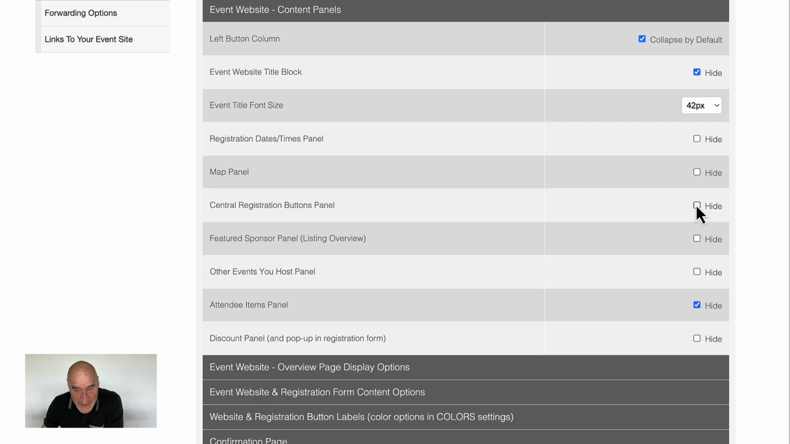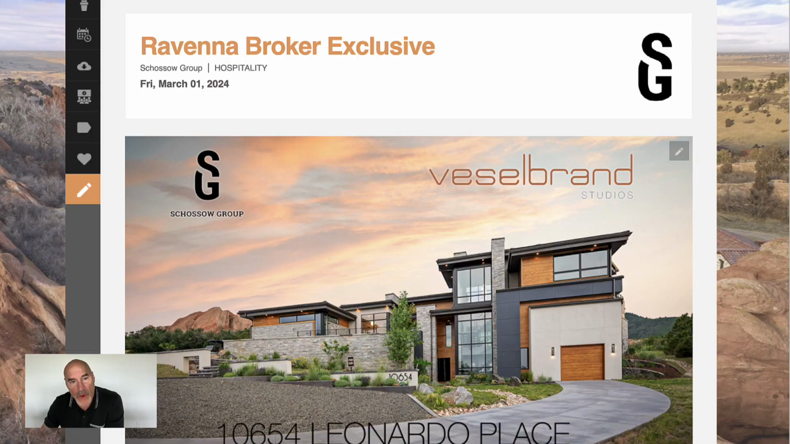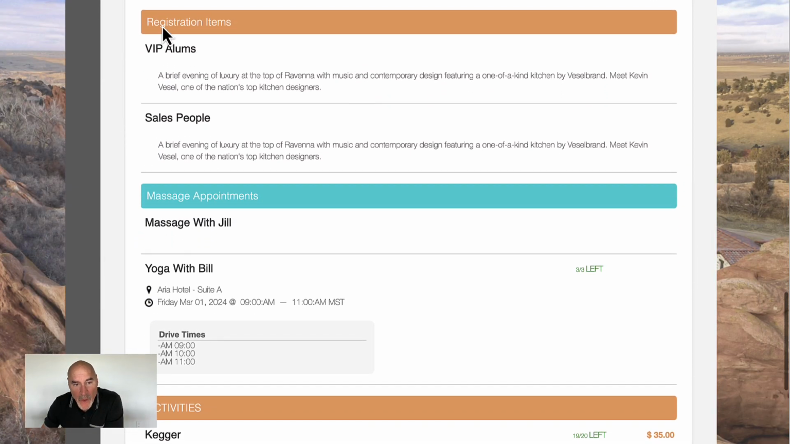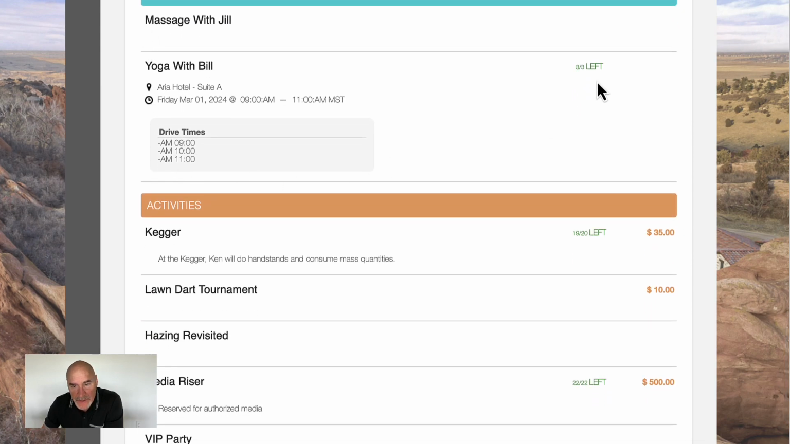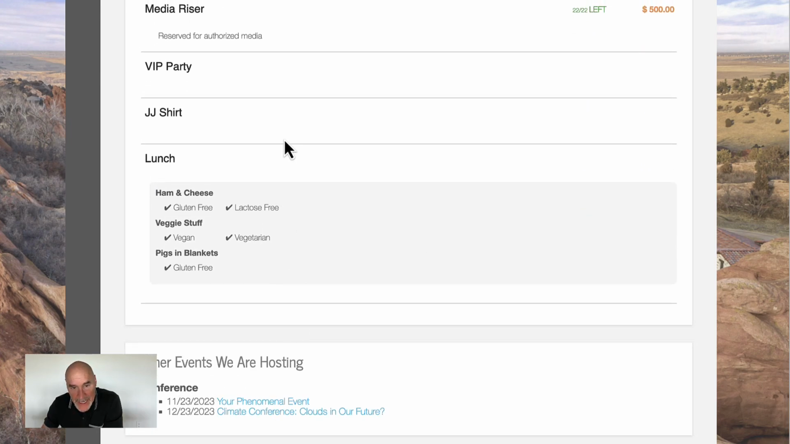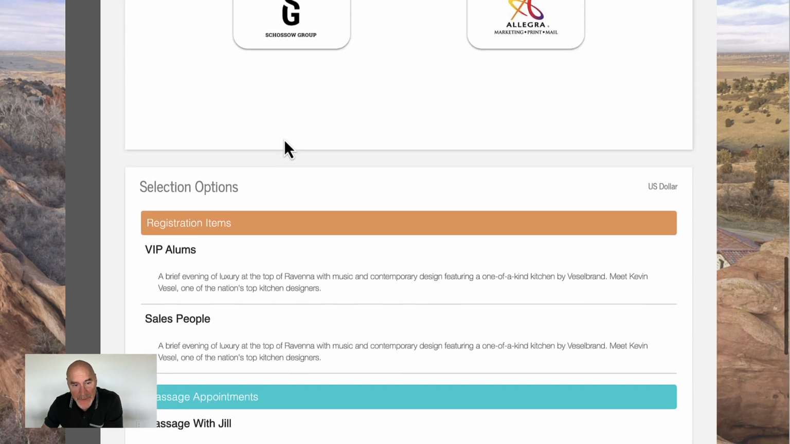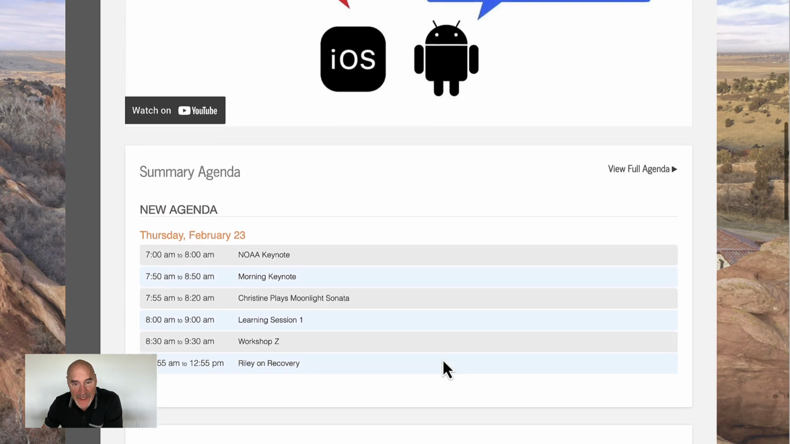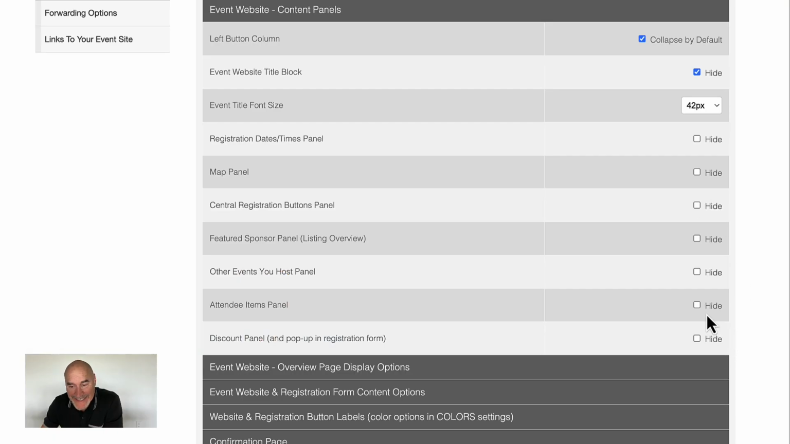We have some central registration buttons. Those occur in the classic design, so we won't even look at that. We have a featured sponsor panel, and here attendee items. This one's the most important one for you to know about. And here's what happens when the attendee items are shown. All of your registration items are revealed, along with how many spaces are left, the cost, and this can be useful depending on the type of event that you have. And if you took your time and you color-coded your groups when you set up your items, that also can add to the attractiveness of that section.